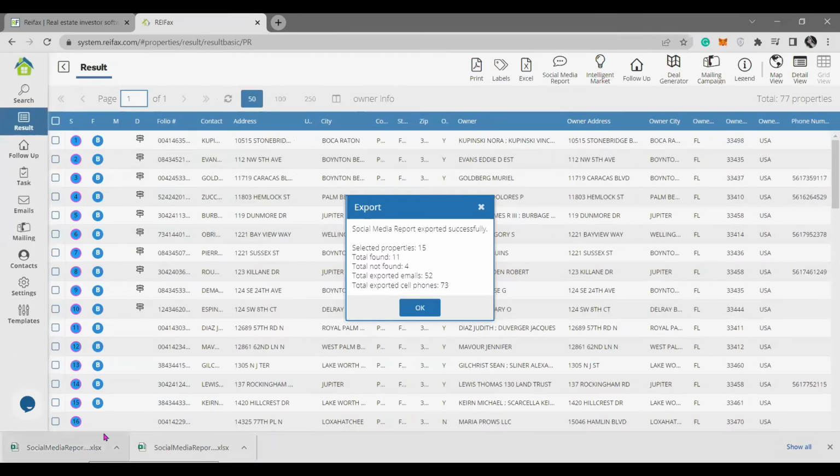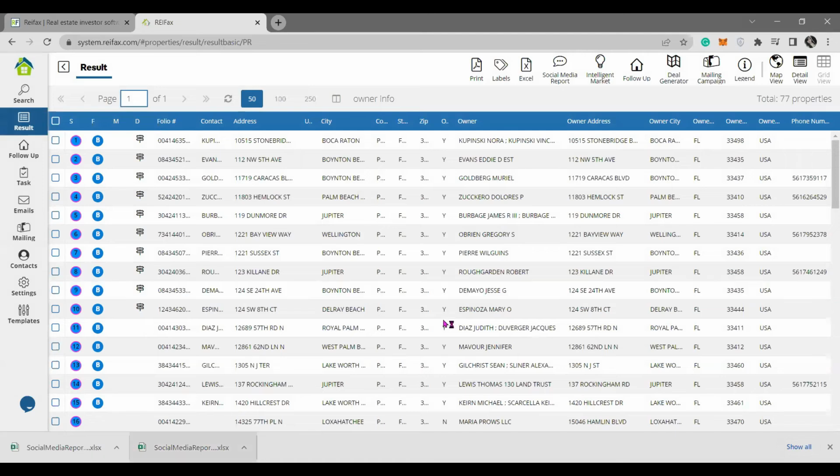This one is for the cell phones and this one is for the emails. But right here, the system is telling me how many records were downloaded. So I selected 15 properties. For those 15, 11 had information, okay? So I only skip traced 11. For the other 4, nothing was found. For those 11, I got 52 email addresses, and I got 73 cell phones, okay? Click on OK, and now let's check it out.